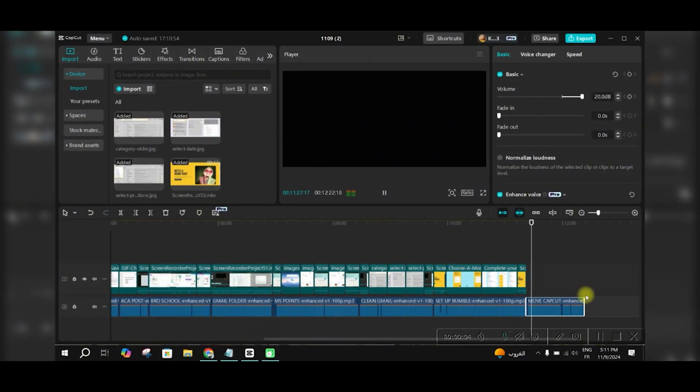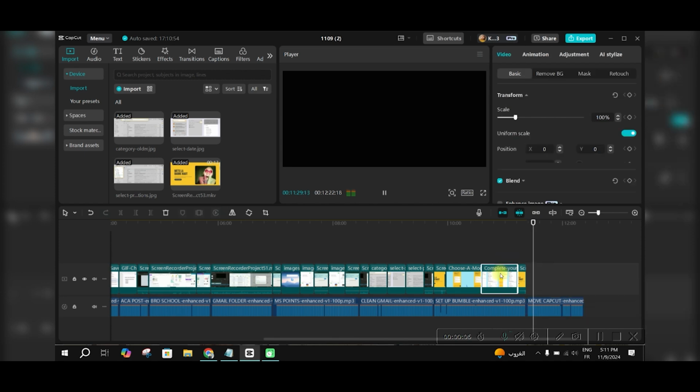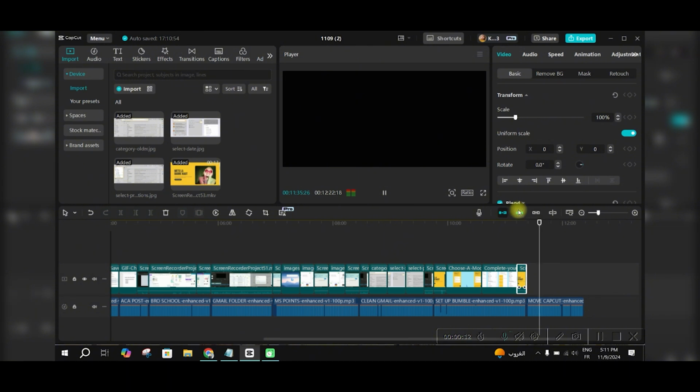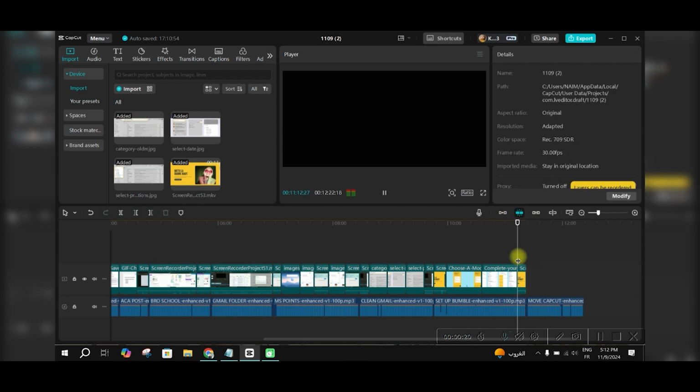Today I'll show you how to move clips around in Capcut. Firstly, to do so you need to disable the magnet tool in Capcut. If you're finding your clip snapping to the left when you move it, you can temporarily place it on a new track above. This bypasses the snapping for now.